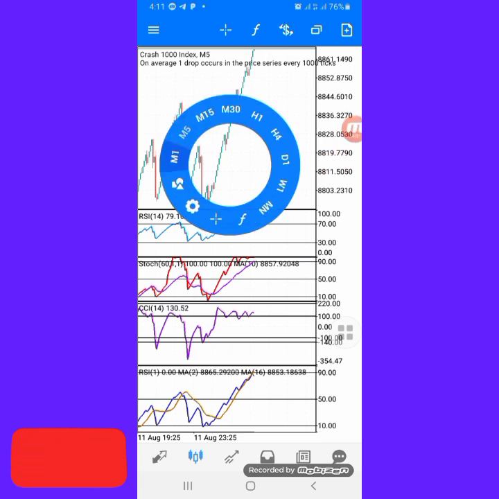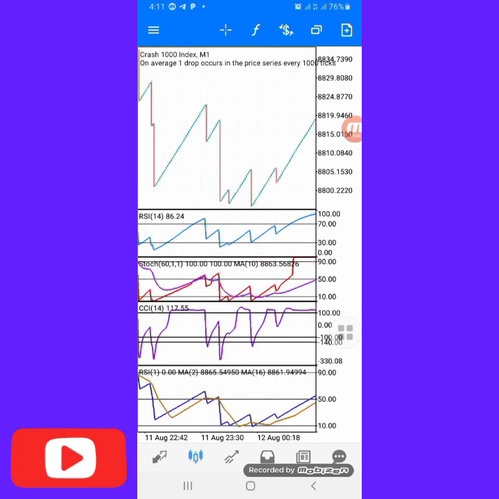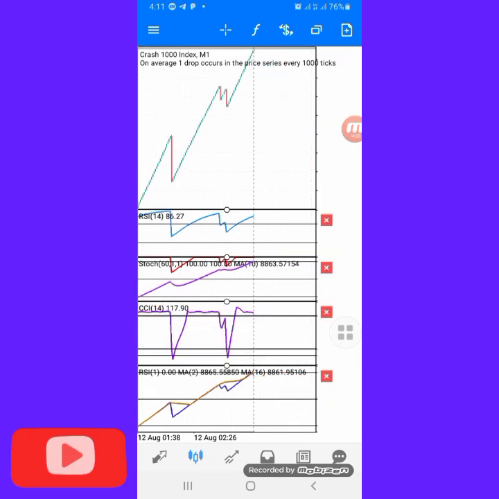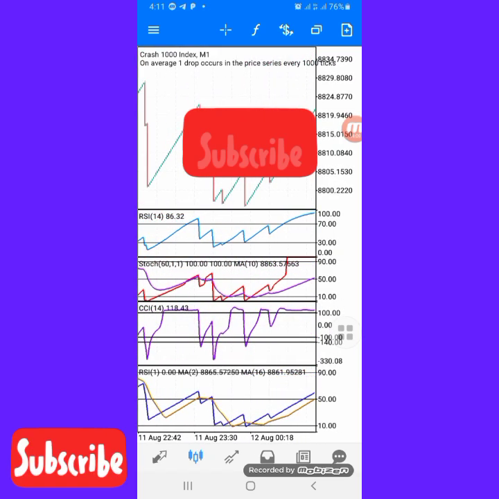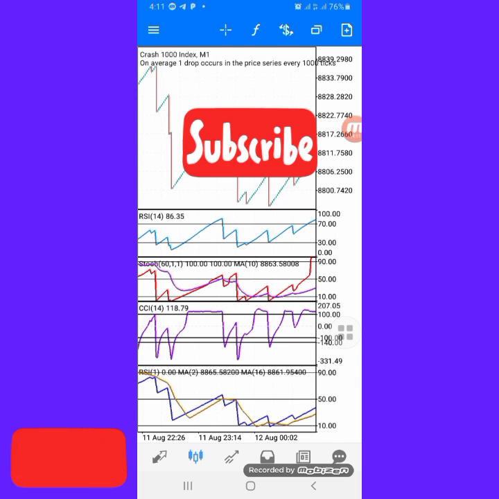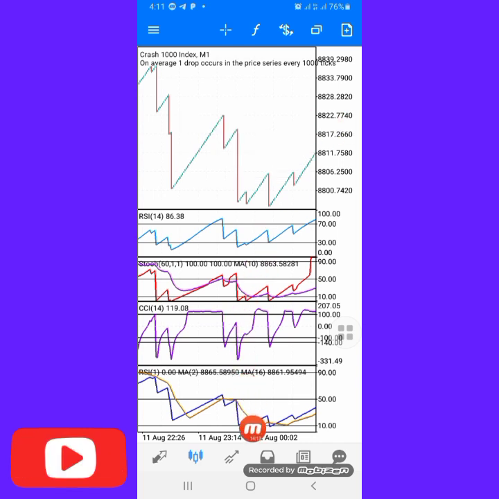Now we go to M1. Here on the M1, we will see something very sweet. Sorry about that. Something very sweet. You will see something here. There is a crossover on window indicator 4, a crossover in window indicator 2, and boom, we bought.